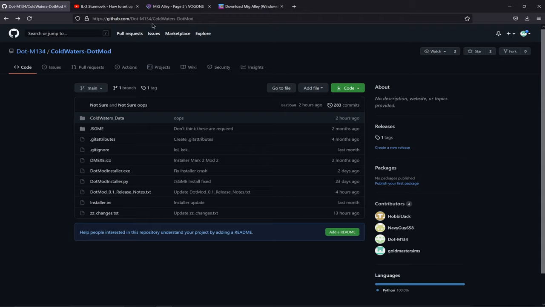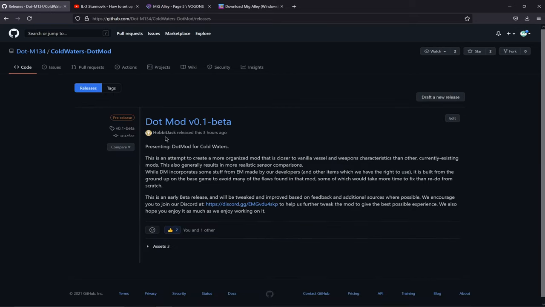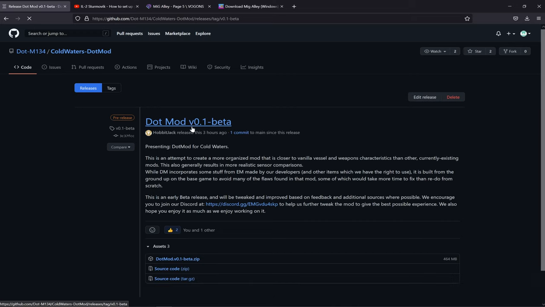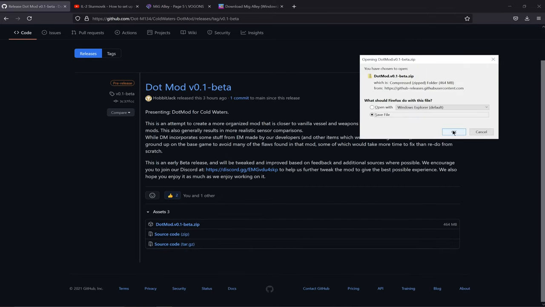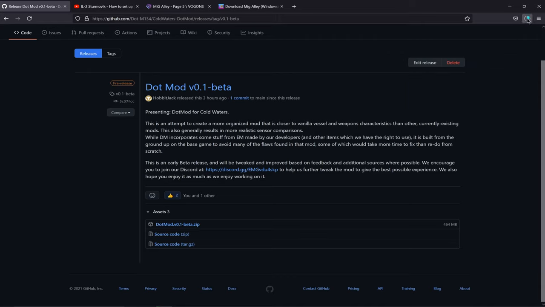You're going to go to this GitHub page where the mod is hosted. There's also a Google Drive link as well, and I'll have both of those links in the description. We're going to go to the Releases tab now, and we're going to click the .mod version 0.1 beta. I'm going to download this zip file, and we shall wait until it's finished downloading.